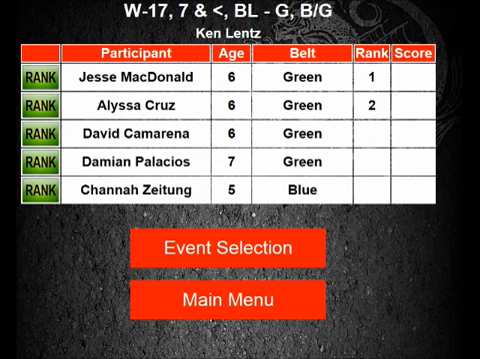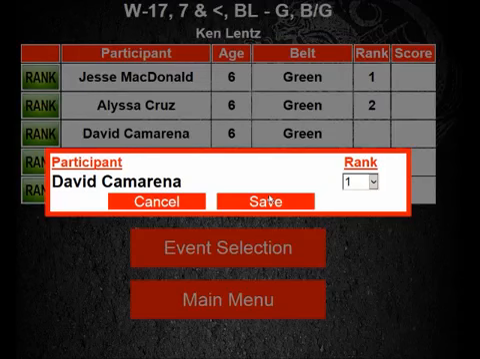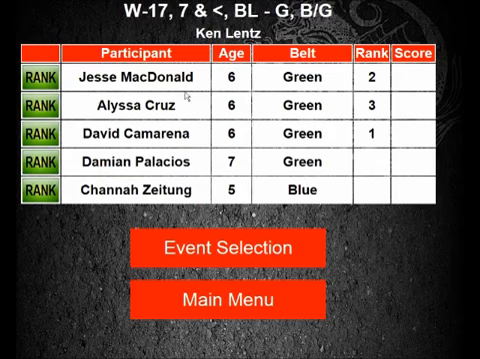Now, let's say that David comes up, and we're going to rank David. We like what David did better than any of the other ones. So we're going to go in and we're going to rank David as number 1. So we go in and we rank David as number 1. And what we'll see is it automatically adjusts the other participants.